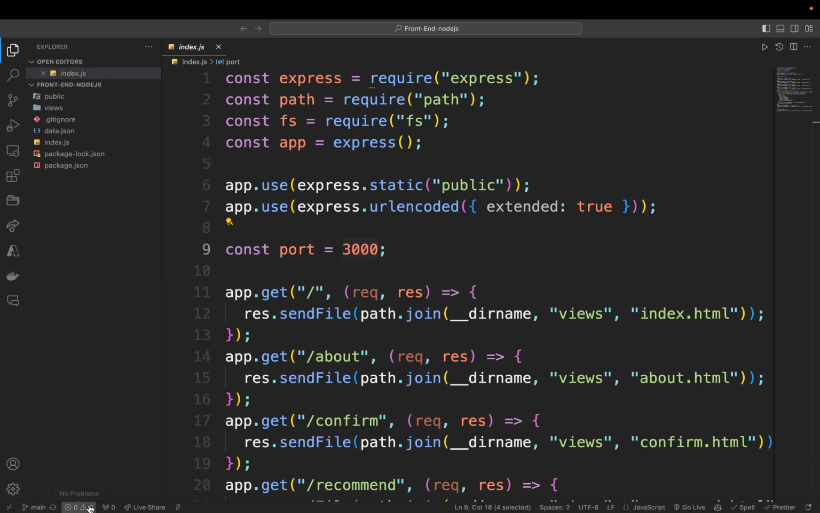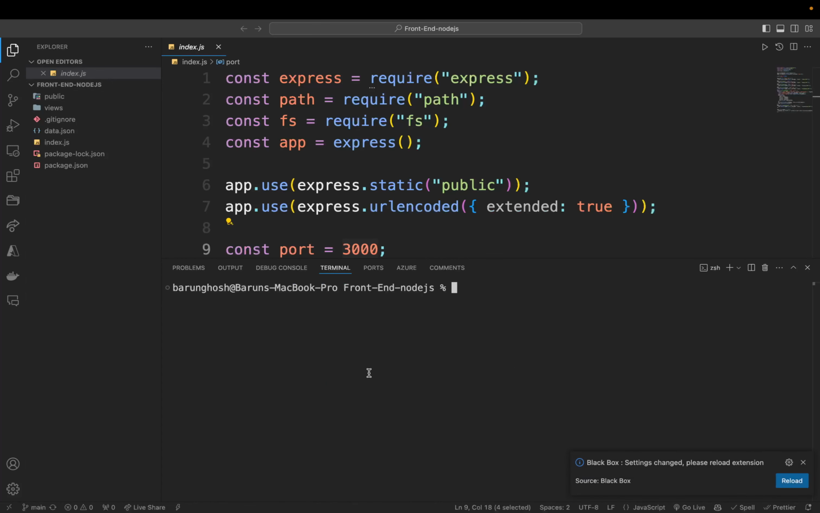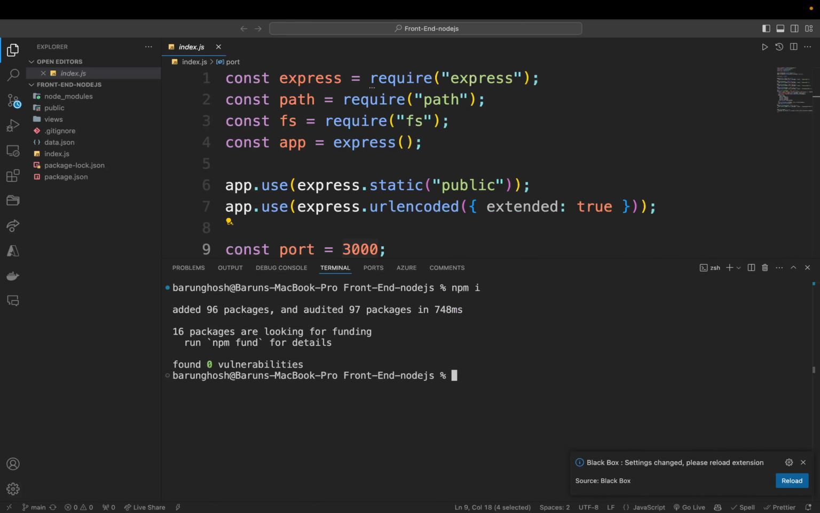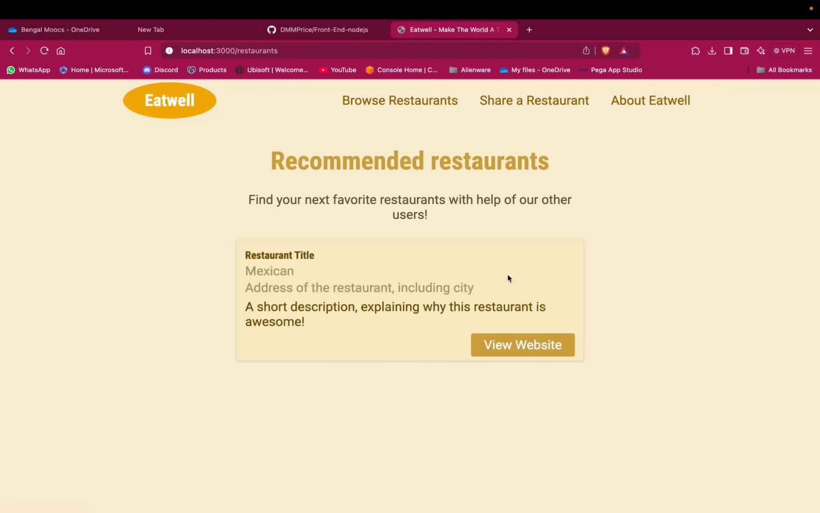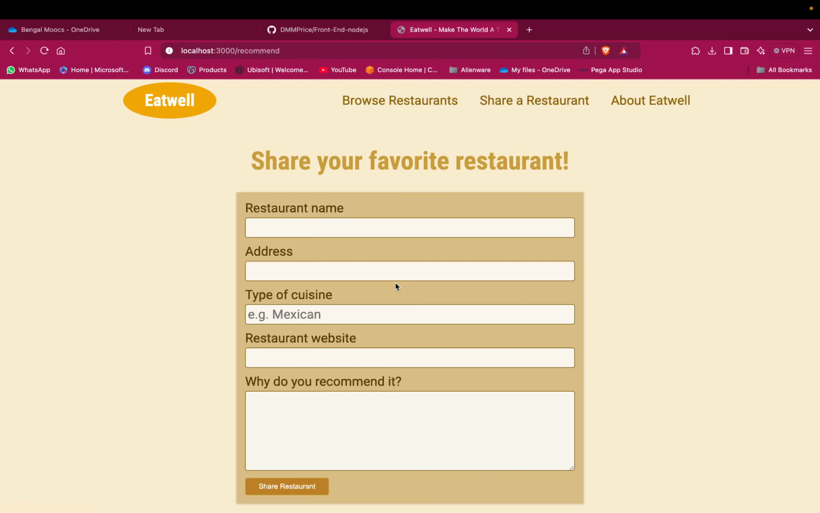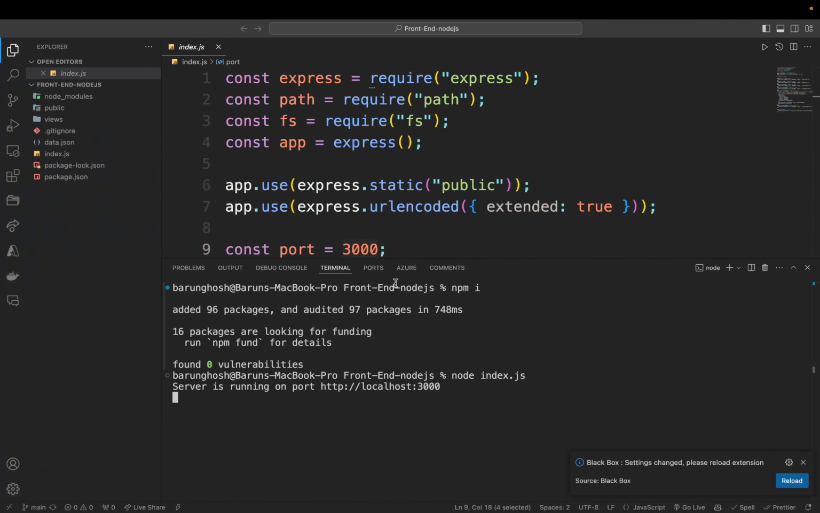So I need to open my terminal here. I will just write npm i. Okay, after writing this, now I will write node index.js, since my file name is index.js, and you can see that my application is running on 3000. Yeah, so this is my website, a test website actually. Now I will just press ctrl C to close my server.